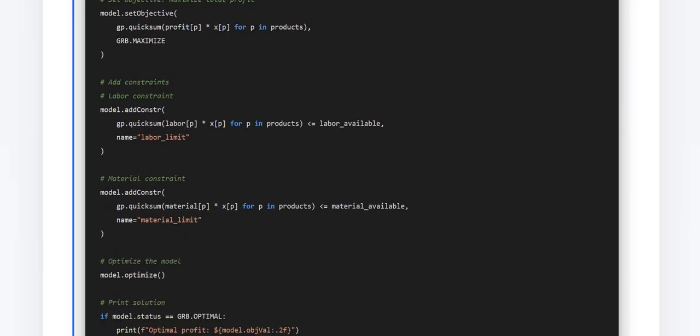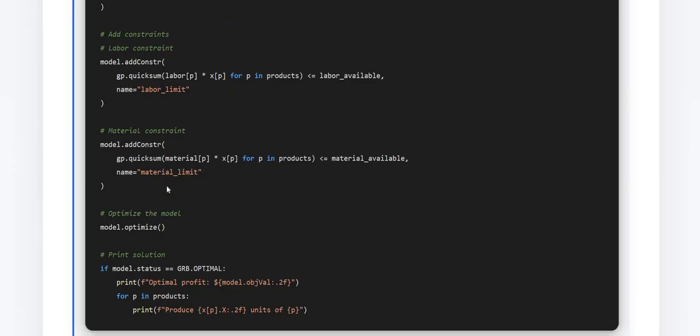And here is the labor constraints block. This constraint limits total labor usage. Each product's labor requirement gets multiplied by its production level, and the sum stays within available labor. Conceptually, this enforces a shared resource cap. Let's continue. The material constraint works the same way, limiting total consumption across all products. Multiple constraints like this carve out the feasible region.